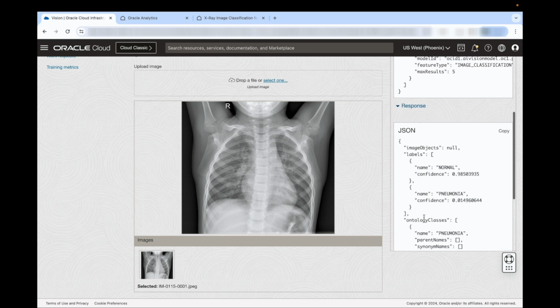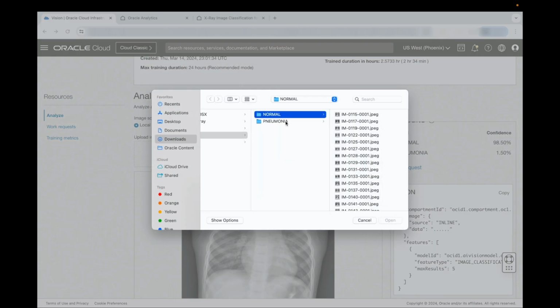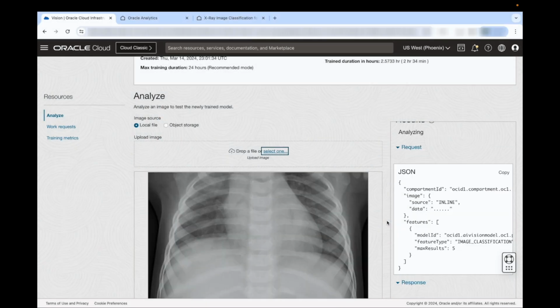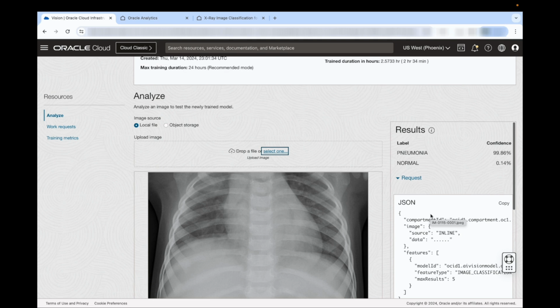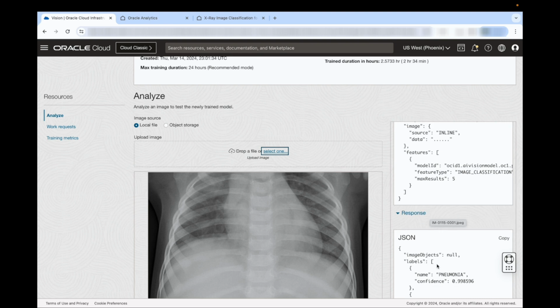right? All right, now let's go and select one with pneumonia. So I'm hitting the first image. All right, so there you go. You can see the confidence level for the pneumonia image is 99.86%, that means the lung is infected with pneumonia. And here are the JSON payload for the request, and again the JSON payload for the response.